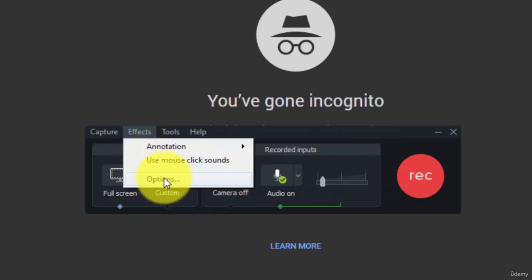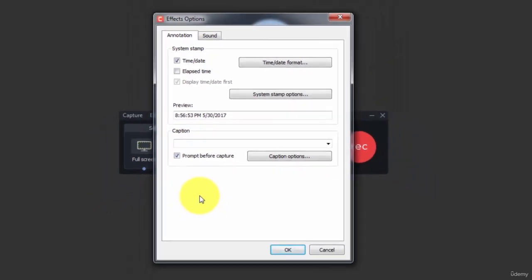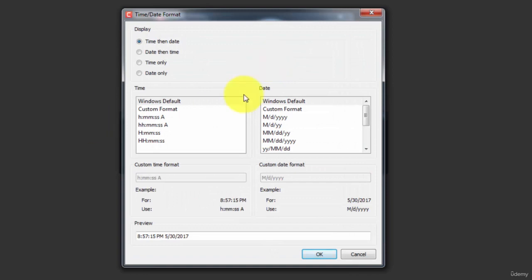So we're going to take a look at the options menu first because that'll tell us how we control these two portions of the menu. When you open up the options menu, you're going to see that there is a certain way that you can actually dictate how you want the timestamp to appear. And you can actually have the elapsed time appear. You can take out the time and date. So you can customize this. You can also customize the date and time format.